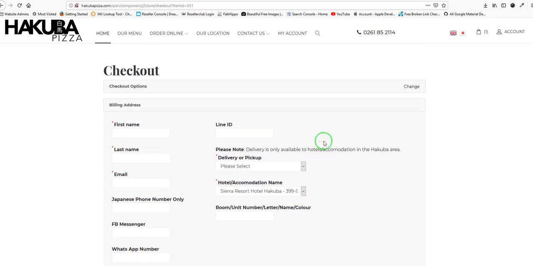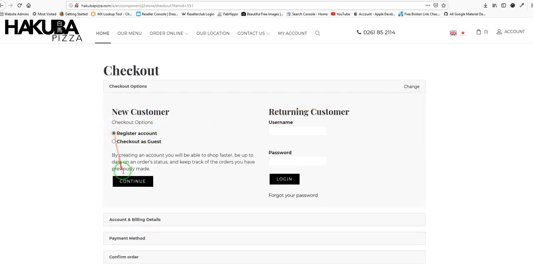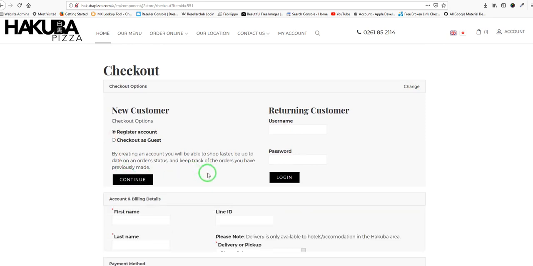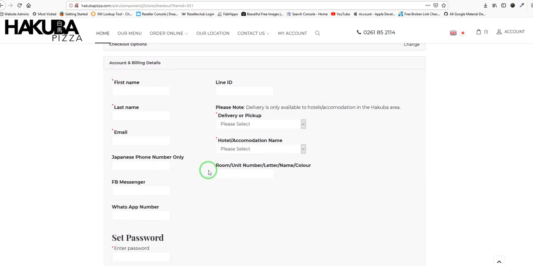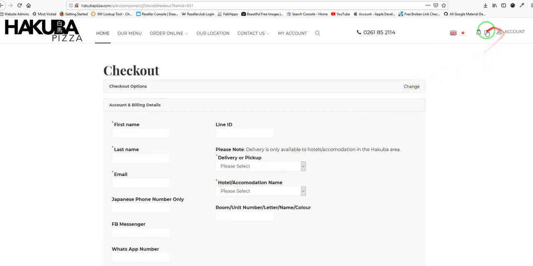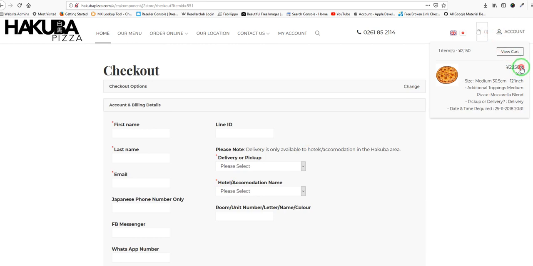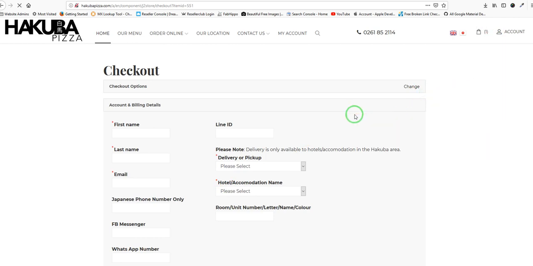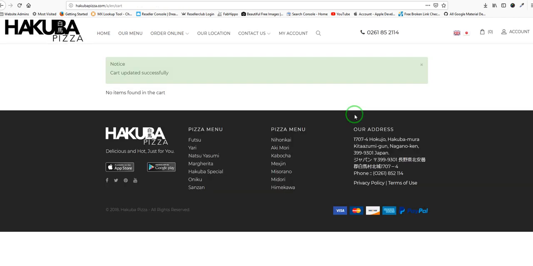And that's that part. So if a customer registers an account, it remembers them, so when they return they can just put in their username and password, and they can quickly log in and order another pizza. All their information is still there.